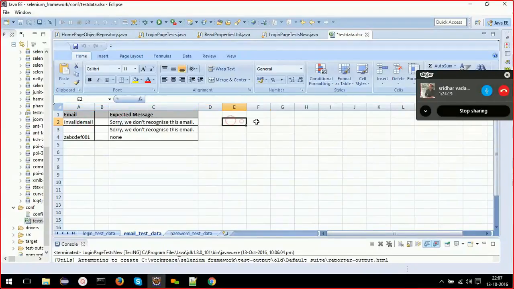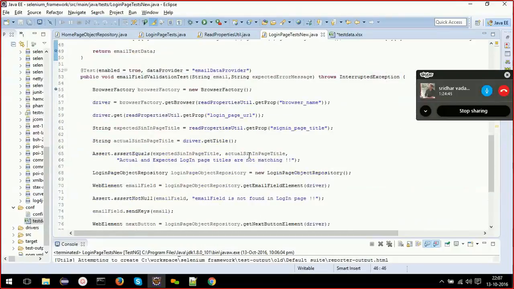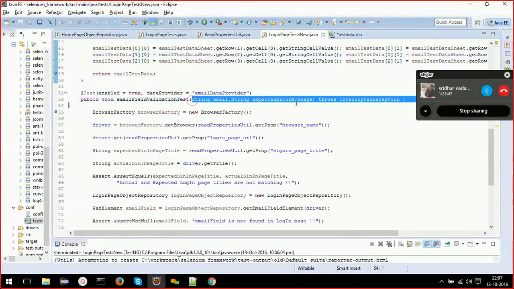you have 10 columns. You add data for 10 fields over here, and if you want to create 100 accounts, you add 100 such rows. That means 100 rows with 10 fields each, and pass those 10 fields as parameters to your test case. You write your test case. Here you pass those 10 fields as parameters to your sign up test.